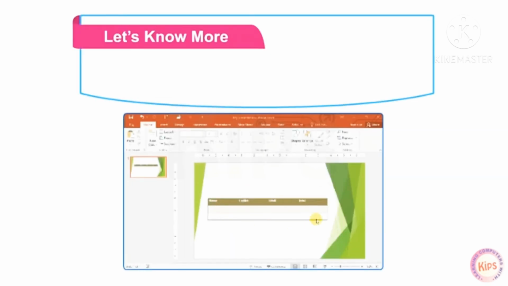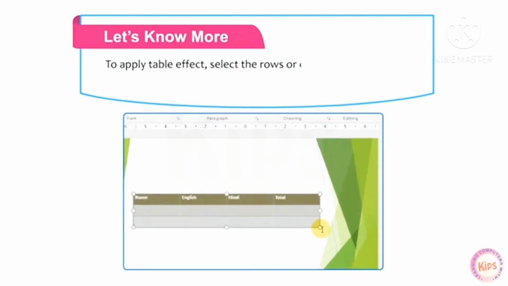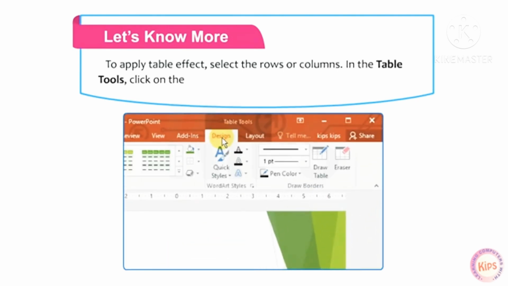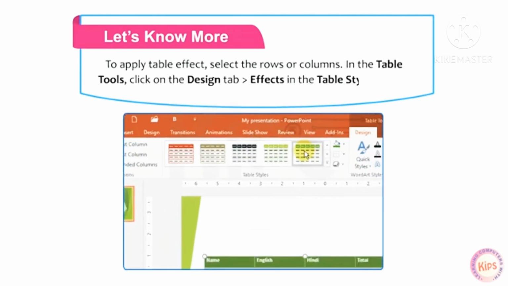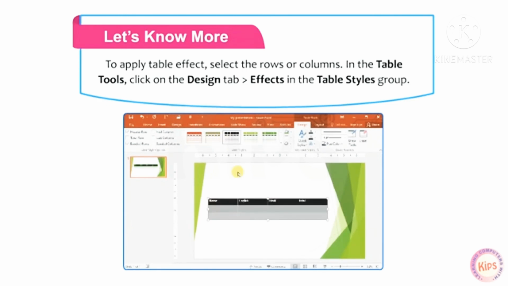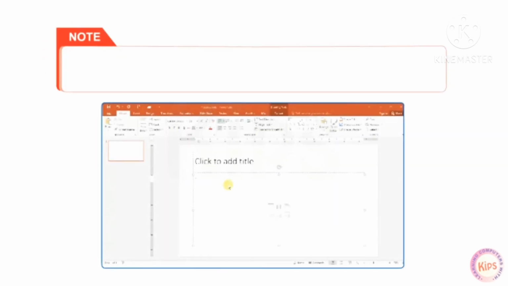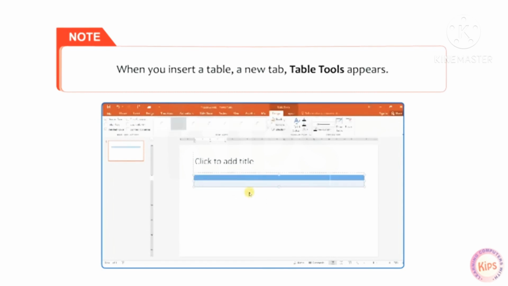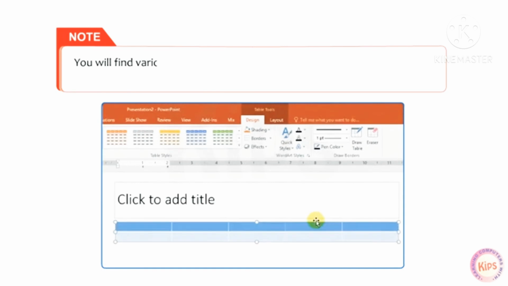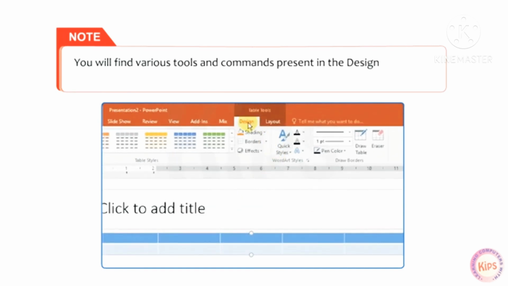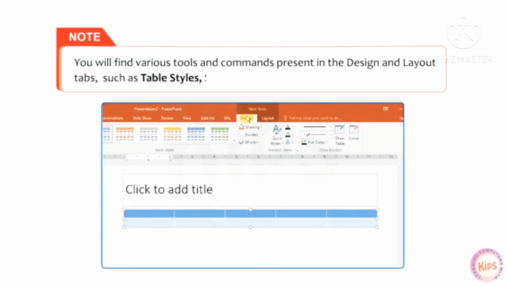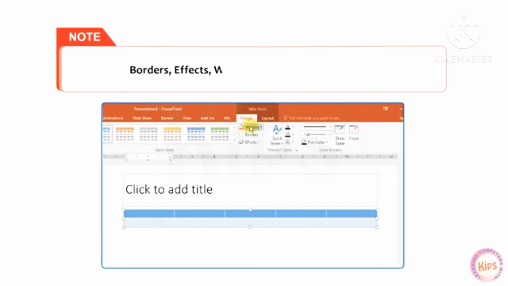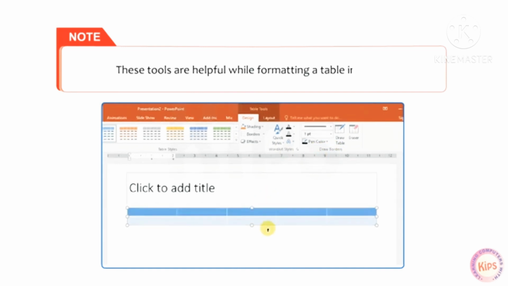Let us know more. To apply table effects, select the rows or column. In the Table Tools, click on the Design tab, then go to Effects in the Table Styles group. Another interesting fact to note is that when you insert a table, a new tab, Table Tools, appears. You will find various tools and commands present in the Design and Layout tab, such as Table Styles, Shading, Borders, Effects, Word Art Styles, Draw Borders, etc. These tools are helpful while formatting a table in a slide.